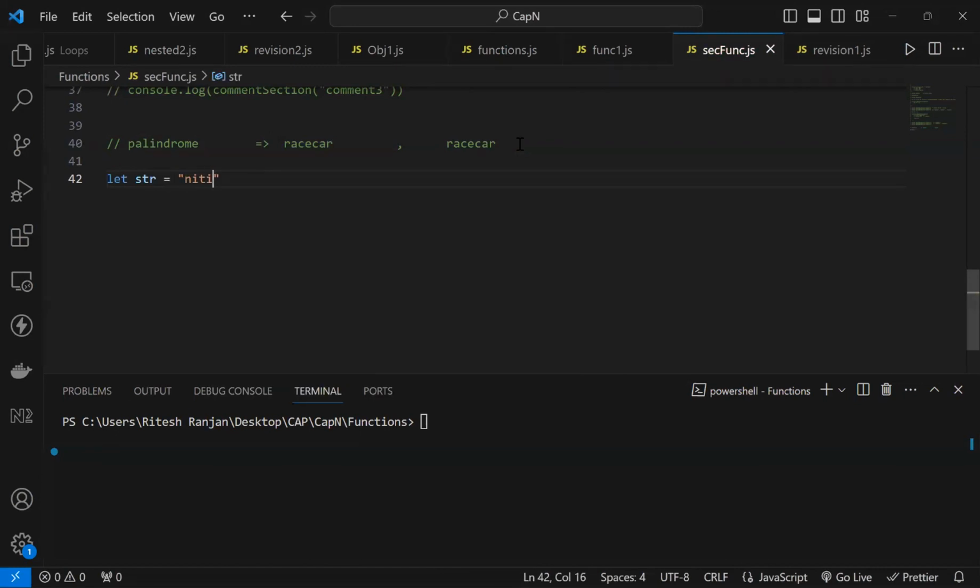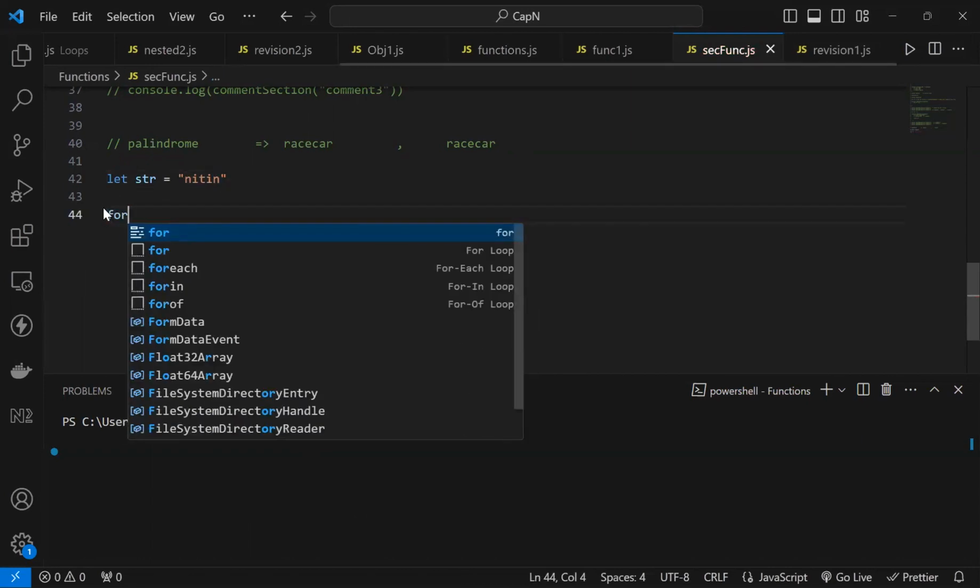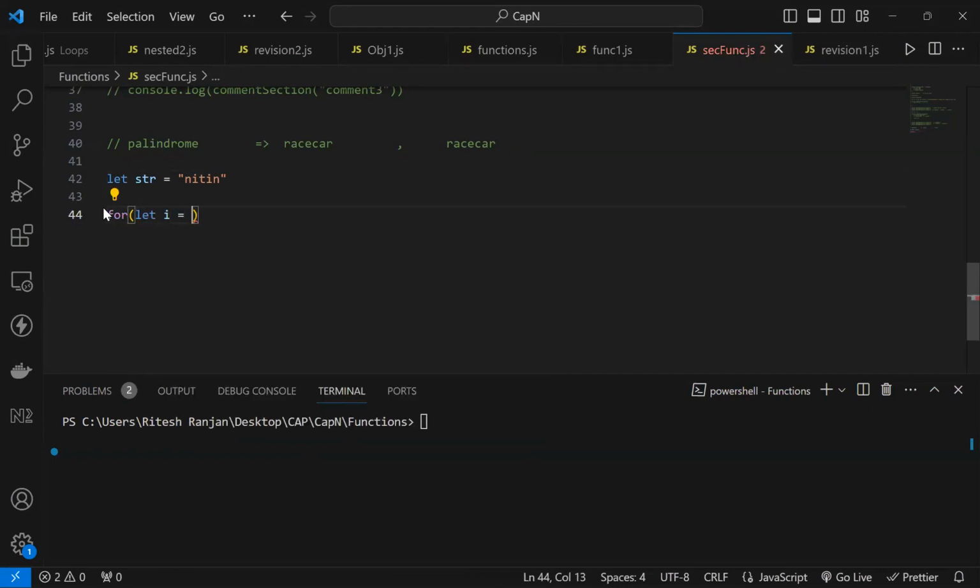Any other palindrome? Let's go with Nitin. Okay, you guys are already answering it. Okay, now is this a palindrome? Everyone? Okay. So how can we test if a string is a palindrome? Basically, what you can do is, let's say I create a new string, and I run a loop from the end of this string. Let's say I run a loop, let i equal to, how can I access the last element of a string in a loop? n minus 1. Basically, str.length minus 1.